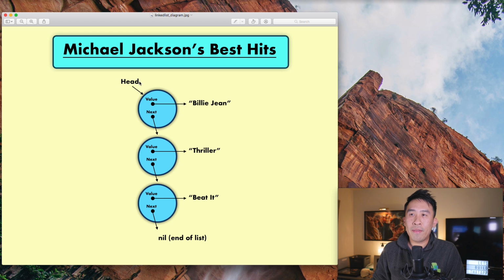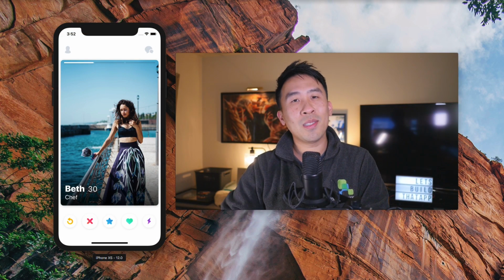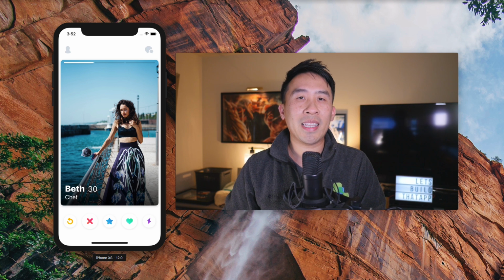For your linked list, you have your head, which is this node right here. This node has a value of Billie Jean, which is at the top of Michael Jackson's best hits list. Then for the next node, we're going to point to the next object inside of the best hits, which is the value of Thriller, another very popular song by Michael Jackson. Then Thriller will point to the next song, which is Beat It. Finally, the next pointer goes down to nothing, which is just nil, which means that you've reached the end of the list. Hopefully these two brief examples help illustrate what exactly you can use a linked list for.